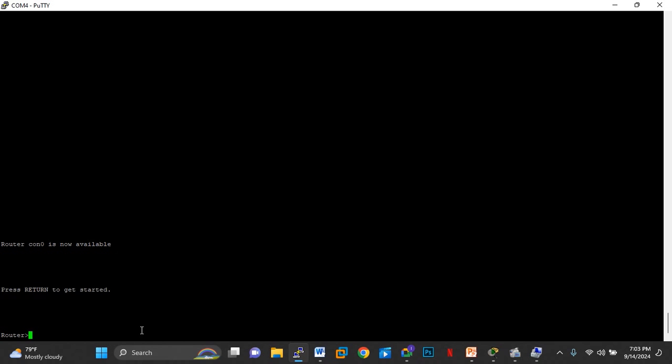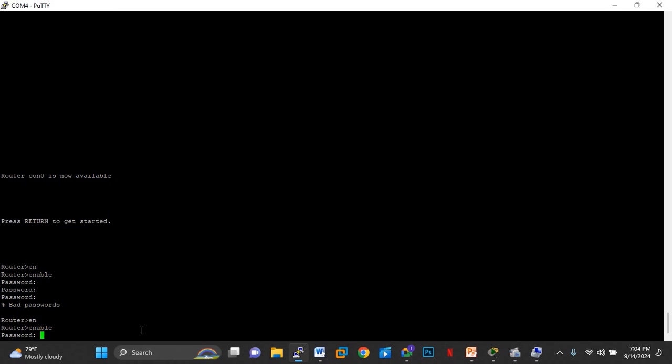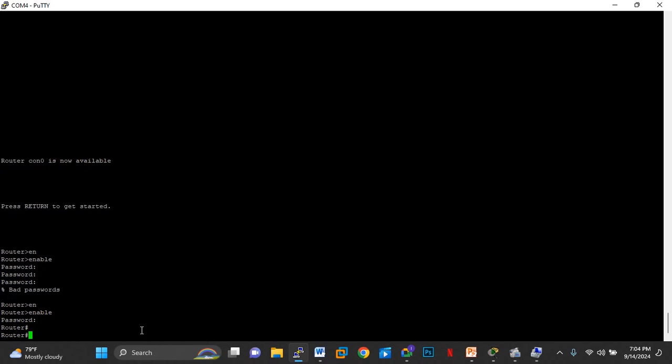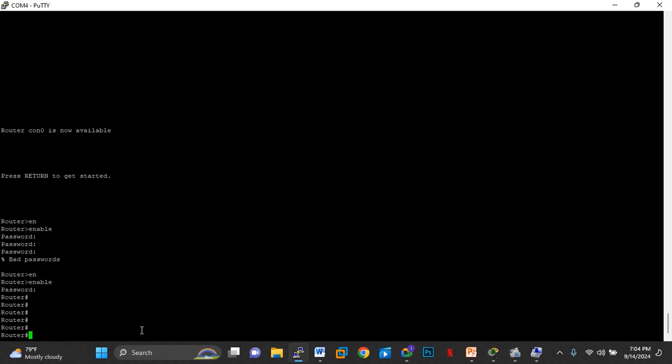Now, if we move from this enable and type the wrong password 3 times, it will tell you bad password. In some cases, it will tell you bad secret. You understand? So if you enter the wrong password 3 times, it will tell you bad password. Now let's move to the enable state and enter the correct password again. You see? Now we have moved to the privilege mode. So you need to know all these things.